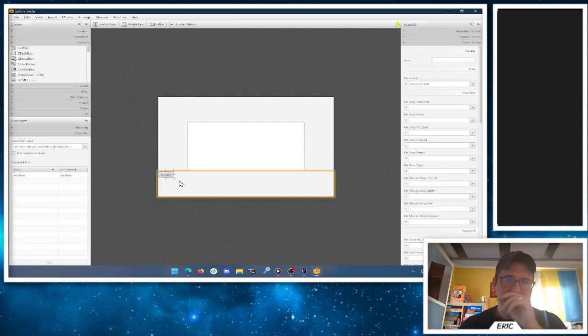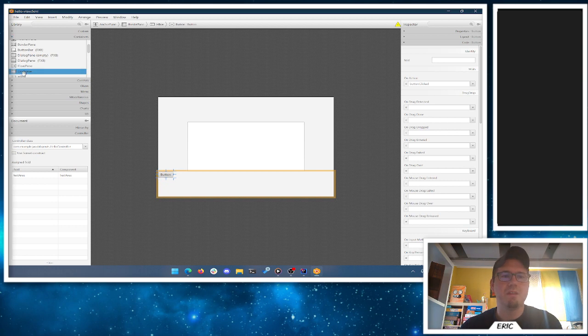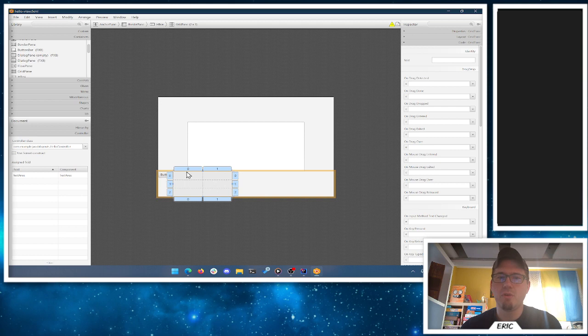So if we don't want to just have one button here, because that's not really exactly what we want to do, what we can do from here, then, we can add another container. We can add a grid. And grids are really fun. I'm going to add a grid in here, and we can say, well, how many rows and how many columns do we want here?